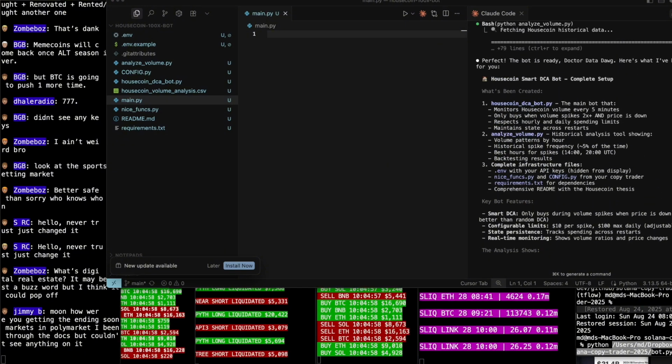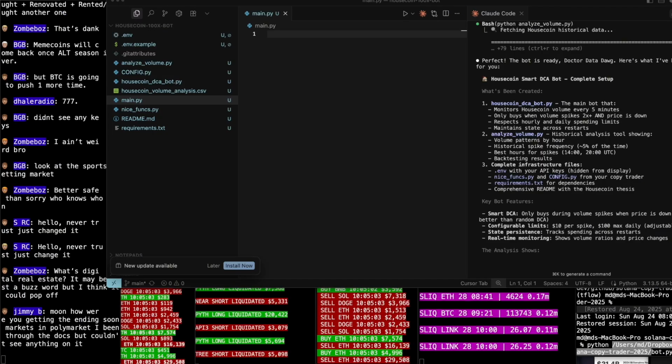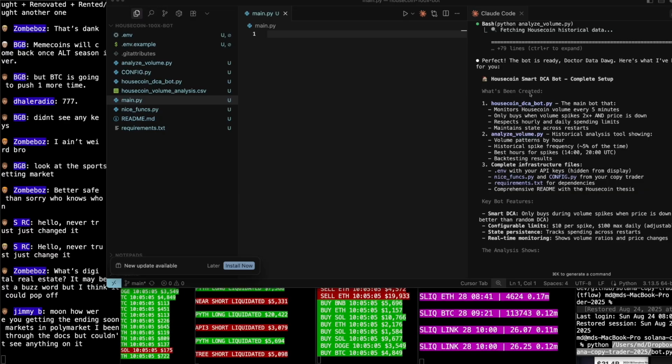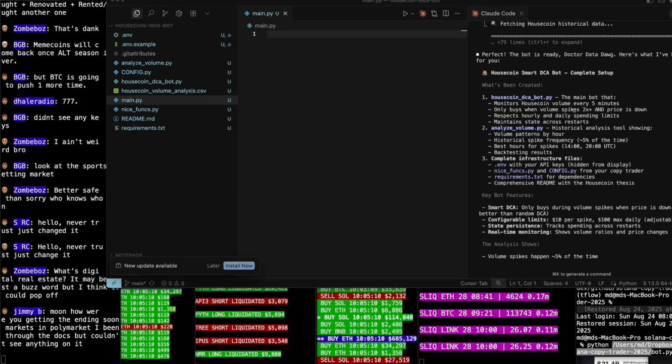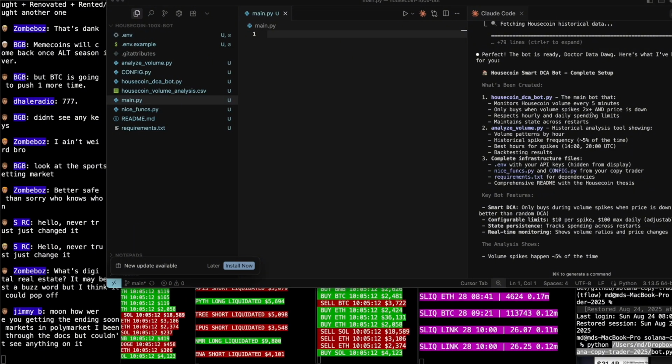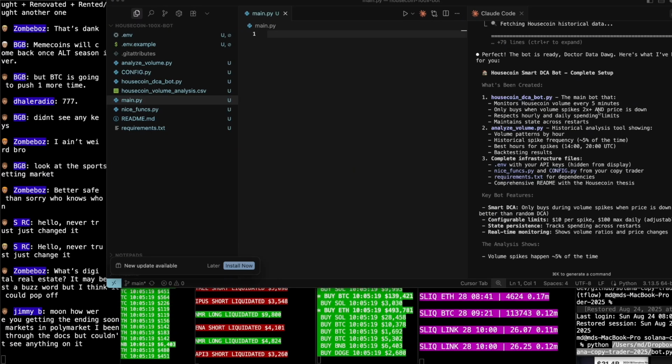Perfect. The bot is ready, Dr. Datadog. Here's what I've built for you: the Housecoin Smart DCA bot, complete setup. The main bot monitors Housecoin every 5 minutes and only buys when volume is 2x plus and price is down. It respects hourly and daily spending limits. We have an analyze volume tool that does a historical analysis on the data, including historical spike frequency, complete infrastructure.